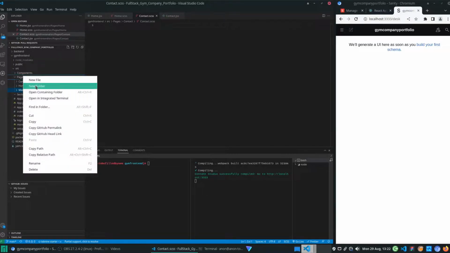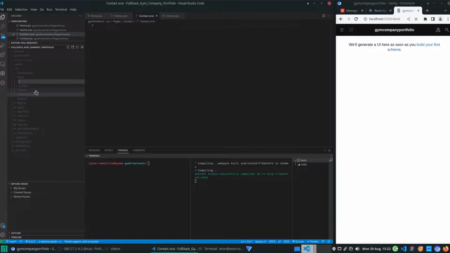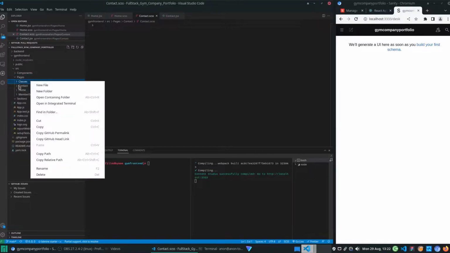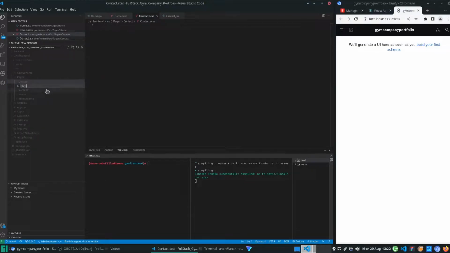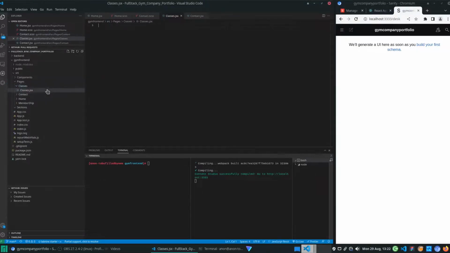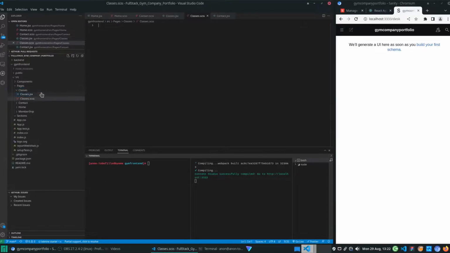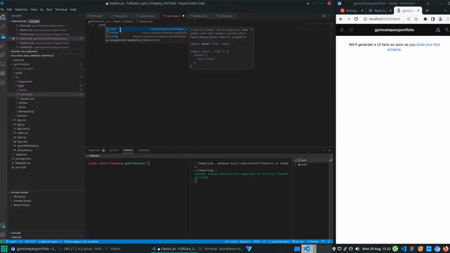Okay, and also we could do classes. All right, so we're just going to create the files for them. Classes.jsx, classes.superstylesheets, rfce.